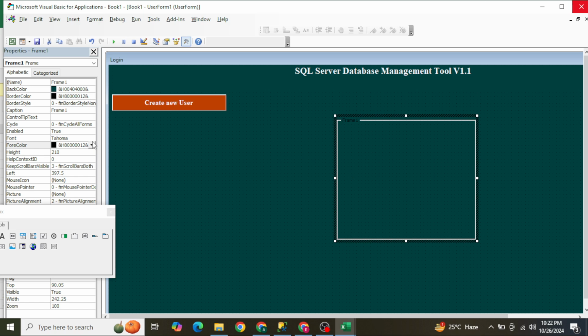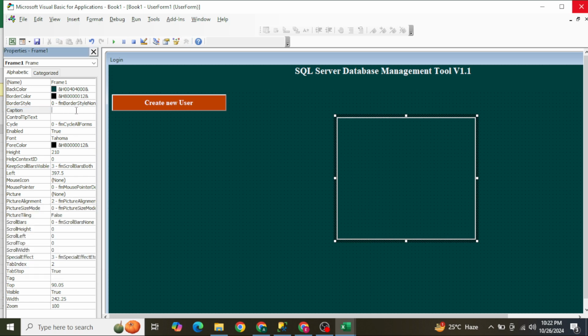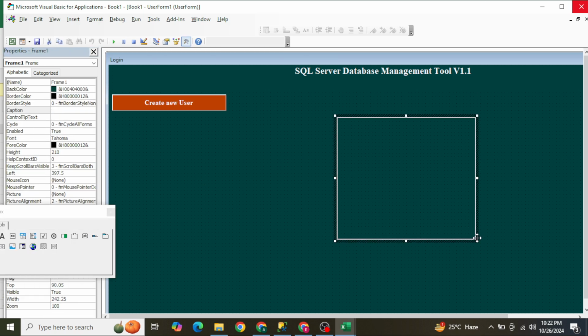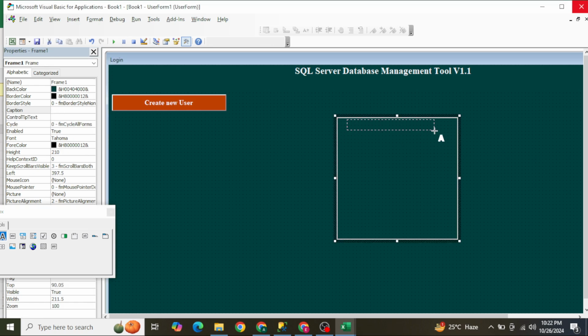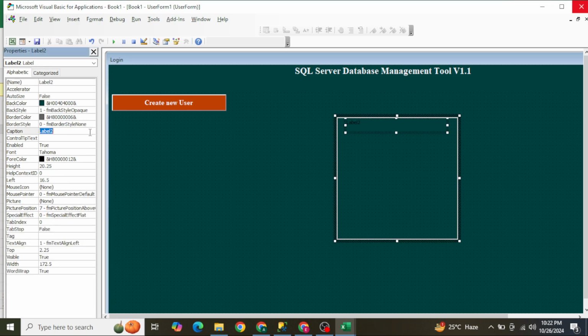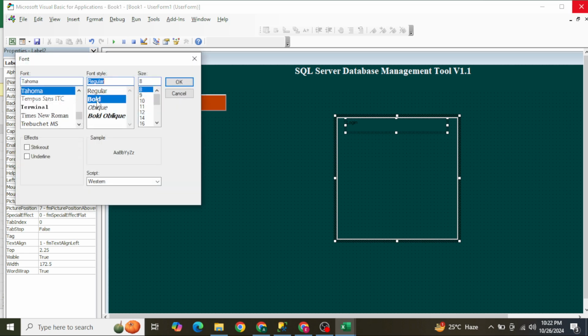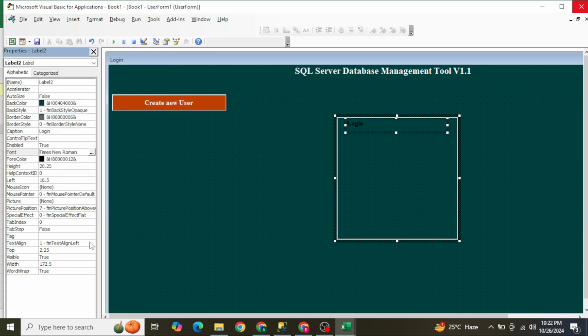Okay, now you can remove the frame caption. I don't want it. What you can do next is take one label and write here as login. Font size you can give bold, this one, and try to keep the style the same. Okay, and make it in the center, not on the right side. And font color should be, let's keep it as white.